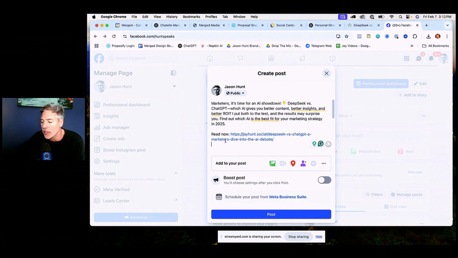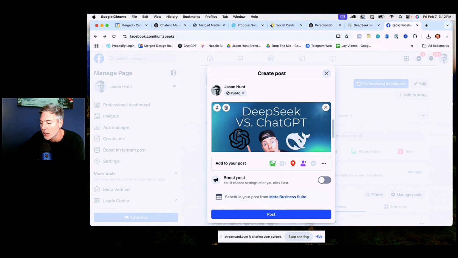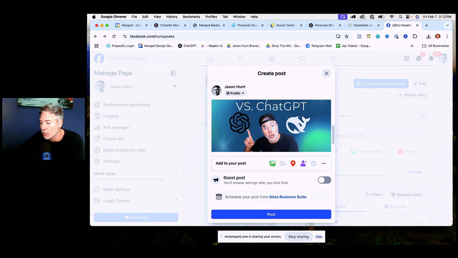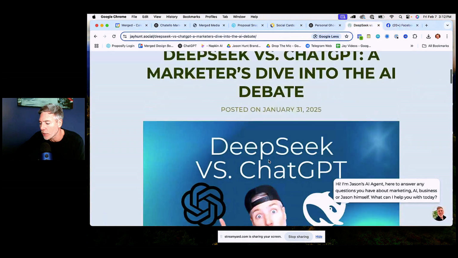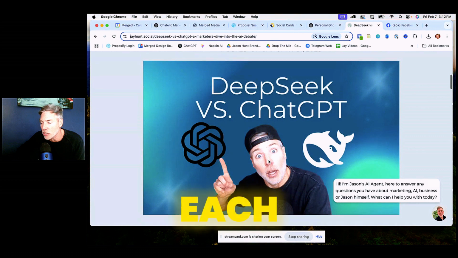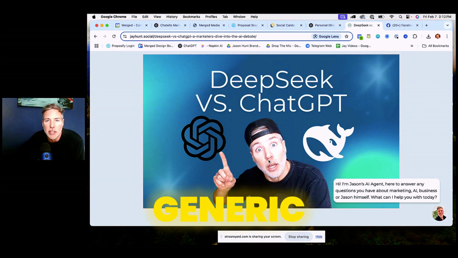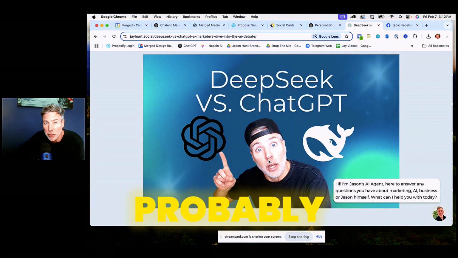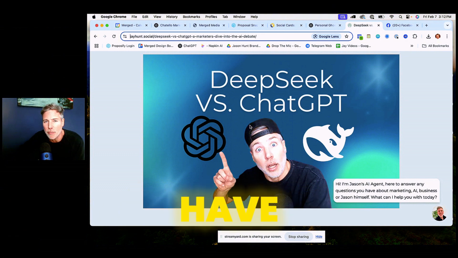Naturally, this link is going to auto-populate the actual article itself. So you can see it's pulling the image directly from my site. So this is why it's important to have an eye-catching image to go with each of your blog posts. If you use a generic stock image, it's probably not going to capture a lot of attention. So it's good to have a bit of text on there to give some clarity on what that blog post is going to be about.